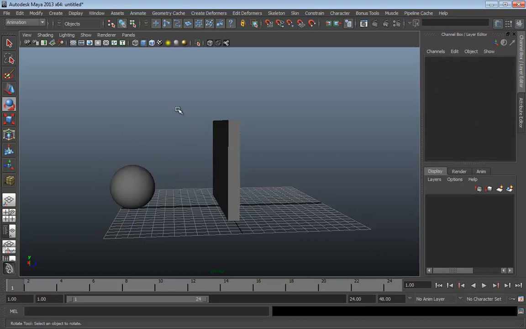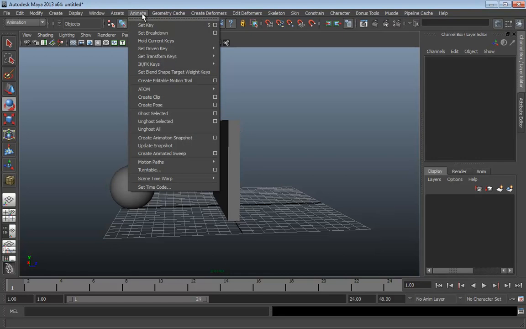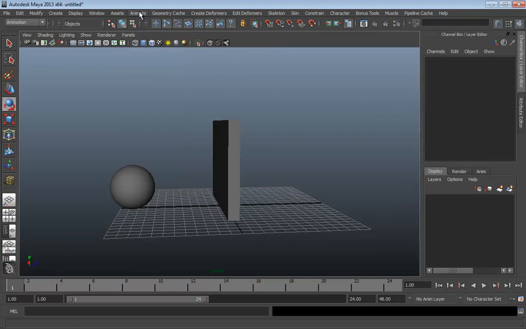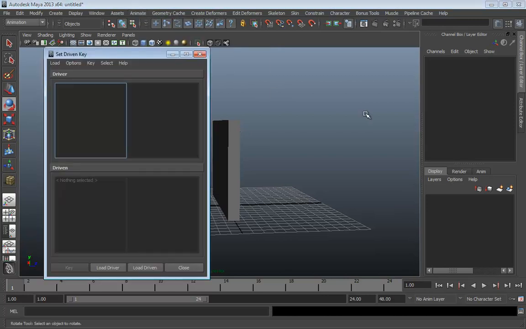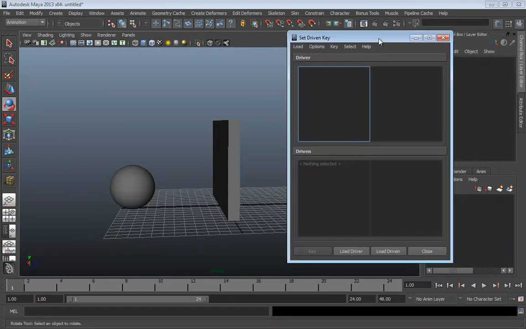So here's how we do this. Deselect everything, and you'll go to animate. You have to make sure you're in the animation menu set. This is an animation feature. So animate, set driven key, and click set. Once again, that's animate, set driven key, set. Now, this just brings up the set driven key window. The set driven key window's job is just to help you define these relationships. That's the only reason it's even here.